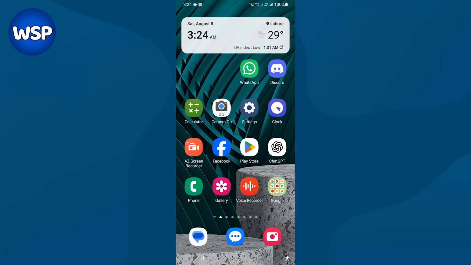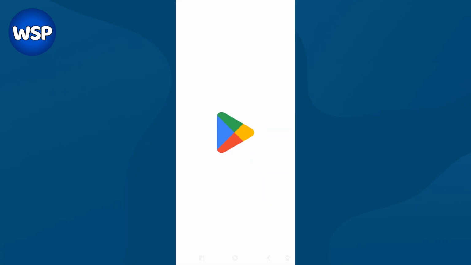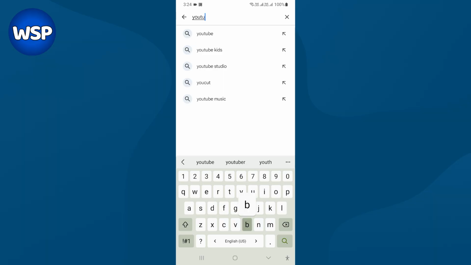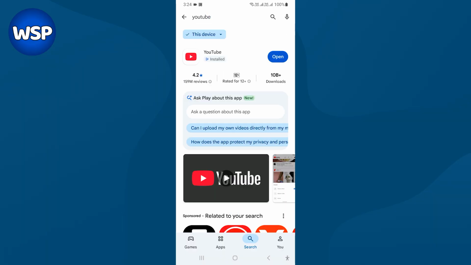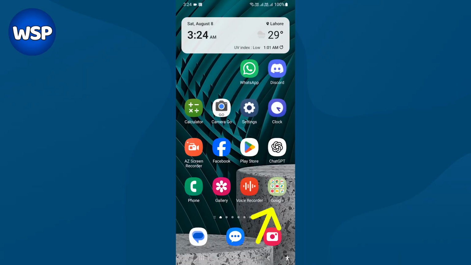To do that, first of all, update your YouTube app to the latest version. You can do so by going to Play Store. Just make sure it's up to date. Open Play Store, search YouTube. If it needs updating, update it. Close Play Store, open YouTube app.